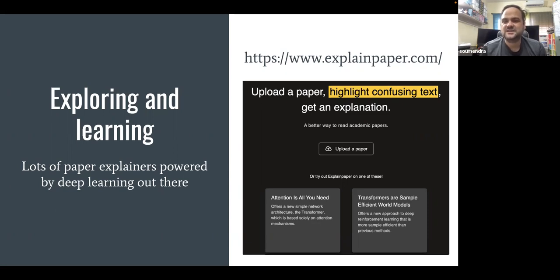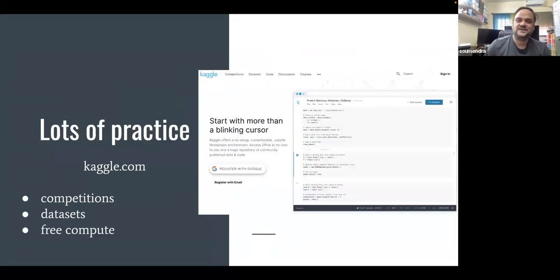You can simply go to one of these solutions. Explain paper, for example, will help you understand your paper. There are other tools which will implement the papers paragraph by paragraph, which is really great when you are starting out. So you can use a bunch of those tools.